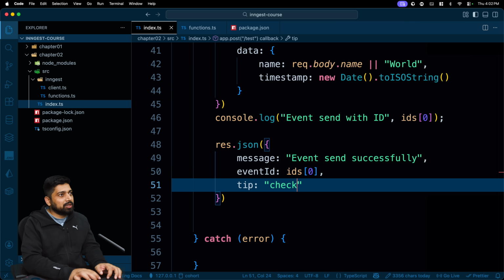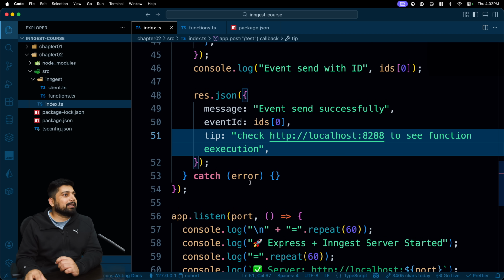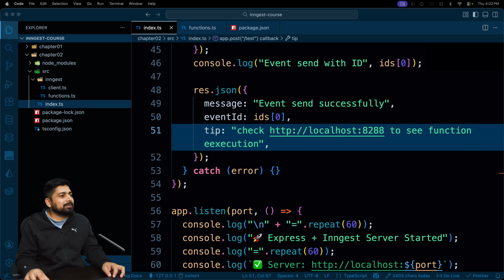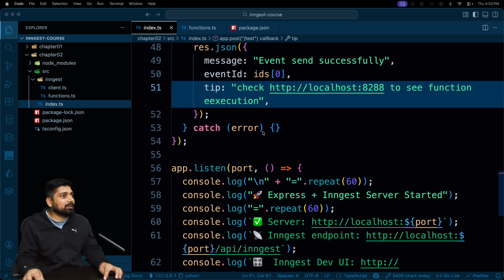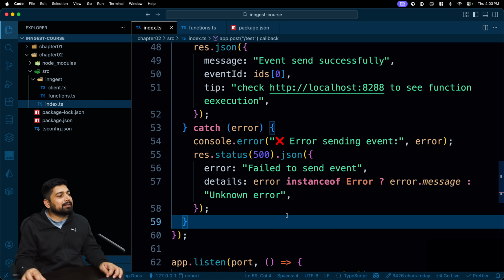The tip is going to say check http://localhost:8288, since your Inngest server runs on a very strange port, 8288. That's the one, and you can just look for it to see function execution. All right, that's enough. And I can also work on the catch part. Let me just go ahead and dump the catch part. I have it already. There we go. It's nothing much. Console log error sent failed and then some basics of error handling. We'll do the multi serving as well.